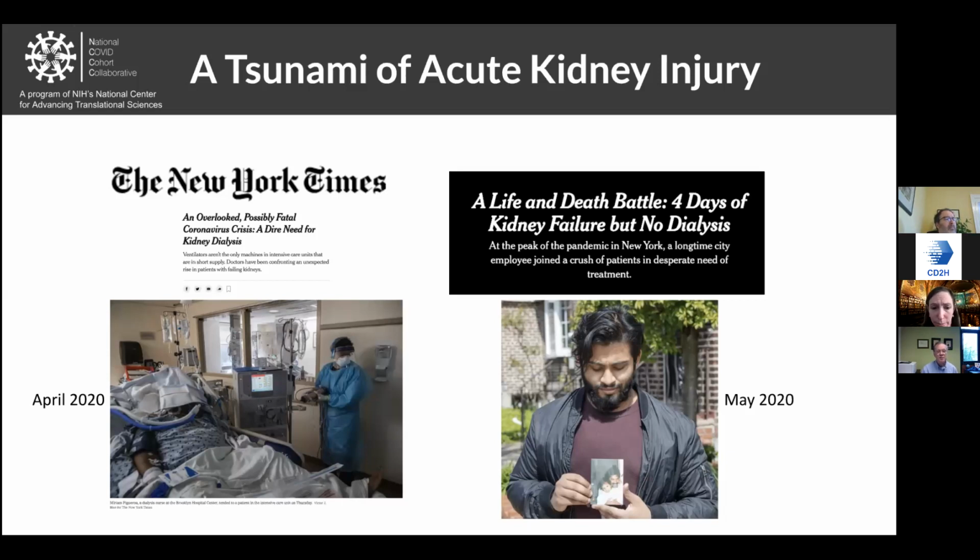And my own personal experience being on service is that we see a huge number of patients with acute kidney injury in our COVID population here needing dialysis. Many of them are on ECMO, so it often goes together with pulmonary injury. But this is really an interesting pandemic in terms of its effects on the kidney.